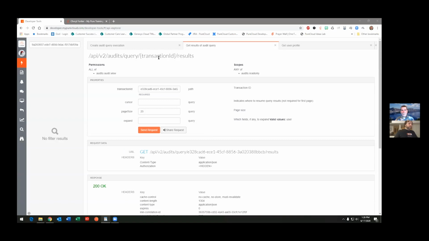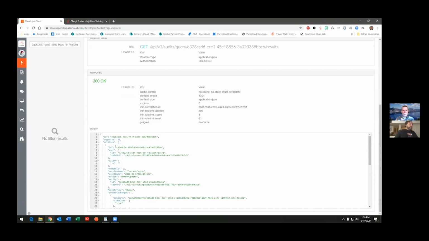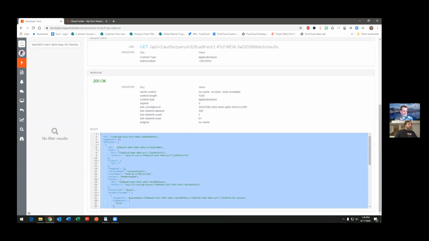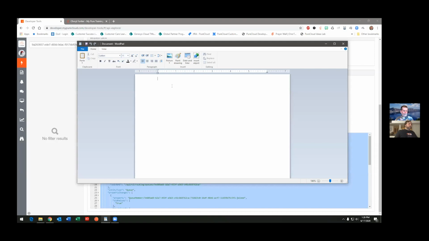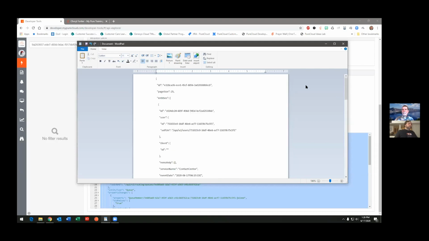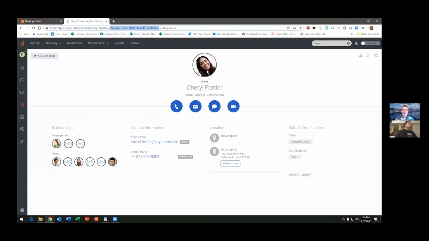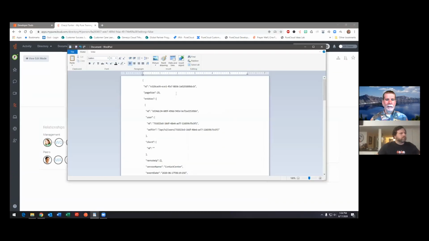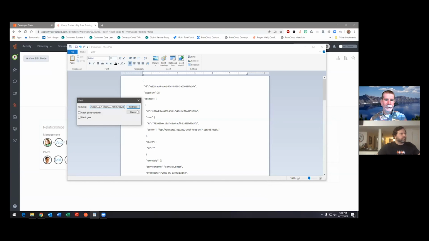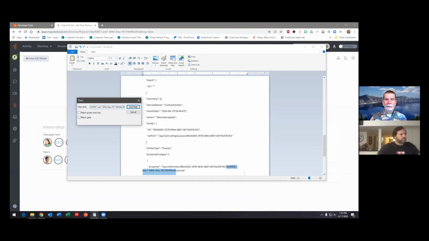So now that we've done the search and got the results back, I need to actually copy all those results. Control A, Control C to copy it, and I'm going to paste it into WordPad. Kind of a little bit of a pain. And now I need to go back and get Cheryl's user ID. So I'll just copy that from the URL for her in the directory. So I'll do a Control F and then Control V to find her. Here's Cheryl.